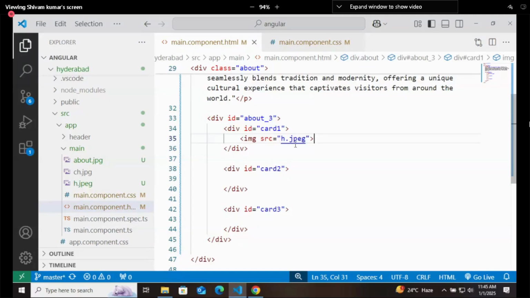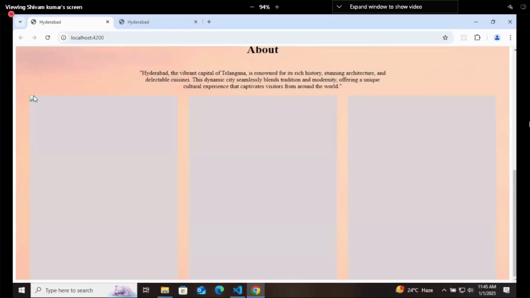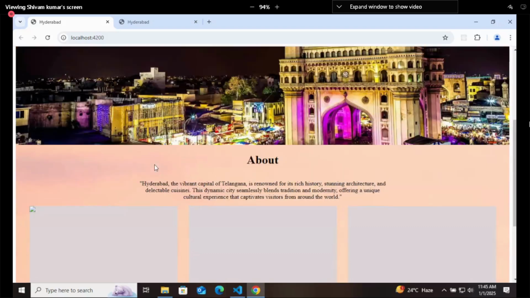Let's try to keep the about pic here, whether it's coming or not. That picture is also not coming. What is this case here? Sometimes picture is coming and sometimes picture is not coming. You have to solve this.